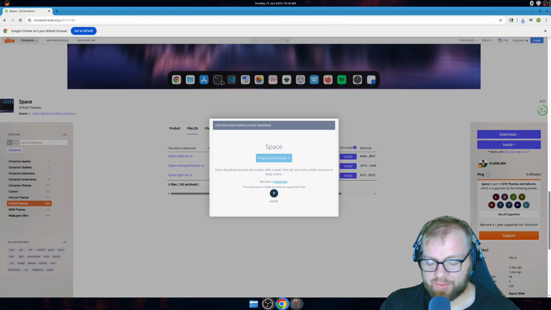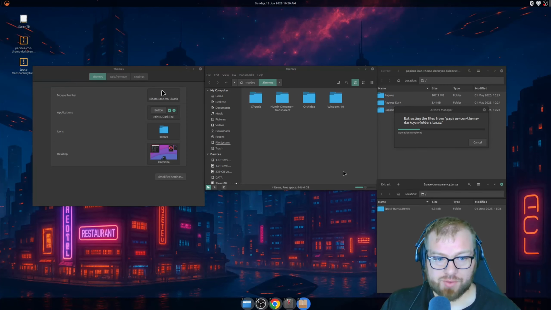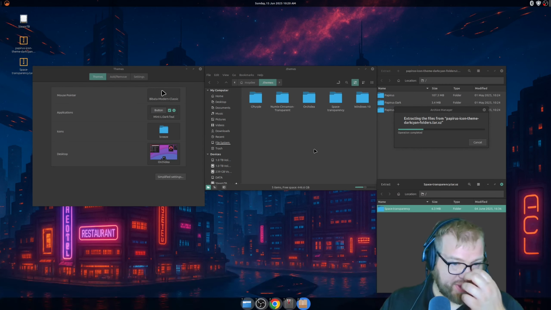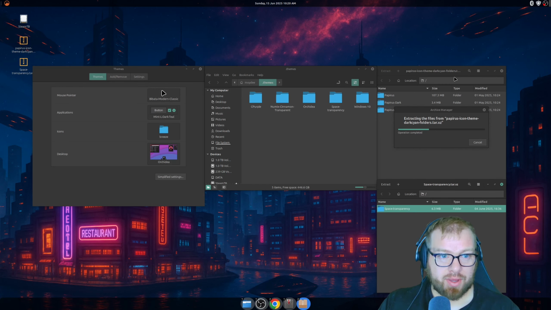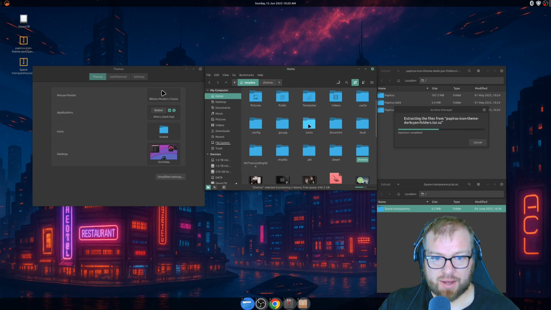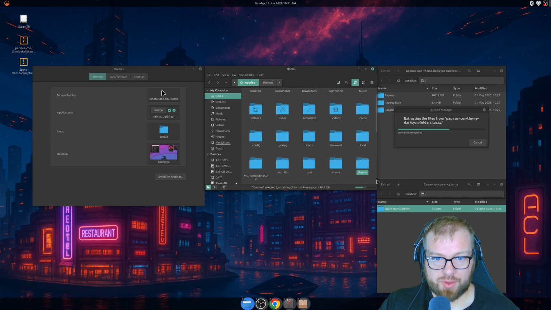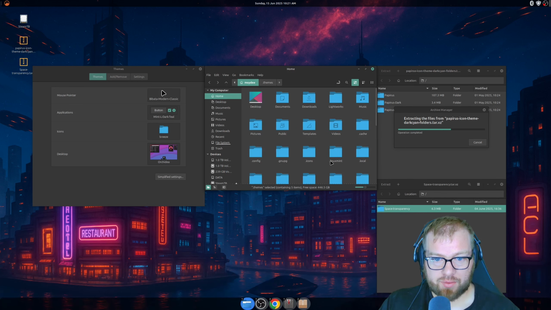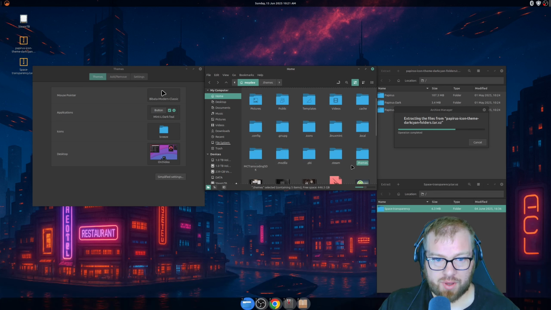All right, let me figure out how to use these. Okay, so we've got this, and we take both of these things. This is the Papyrus icons thing. So we're going to put that in the .icons folder, and then in the .themes folder we put the space theme thing, right? .themes. I lost it. It's highlighted. .themes. So we've got that. All right, we're getting somewhere.